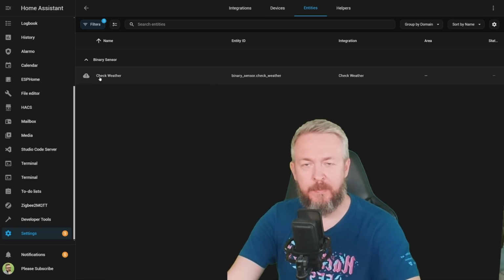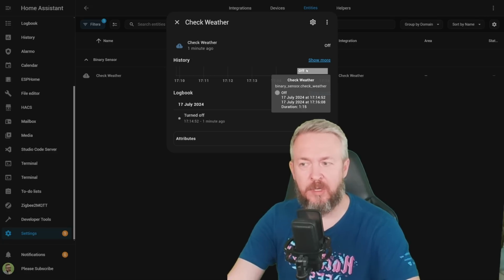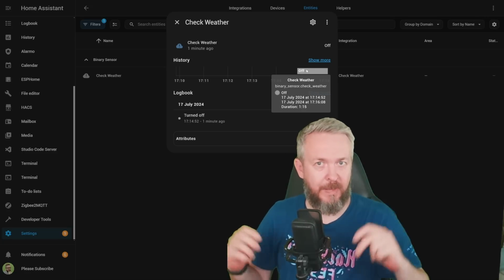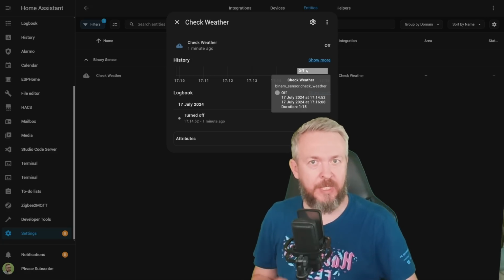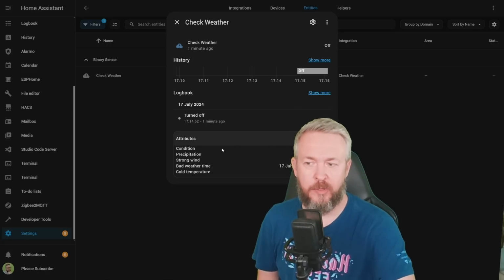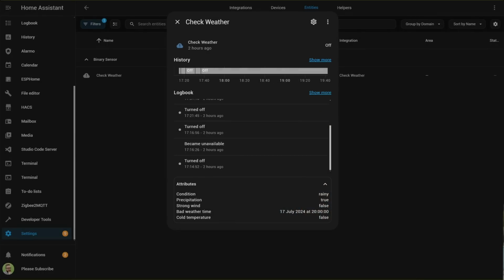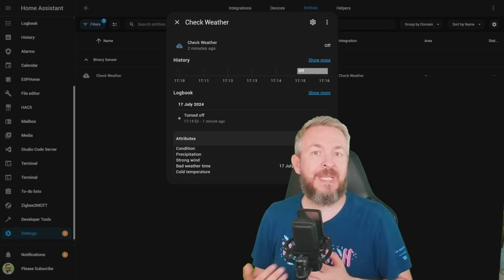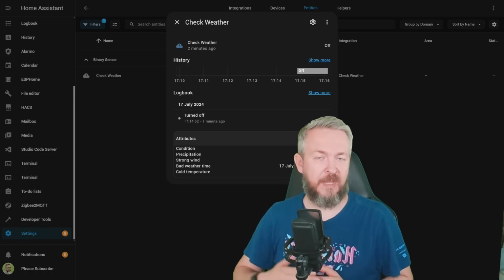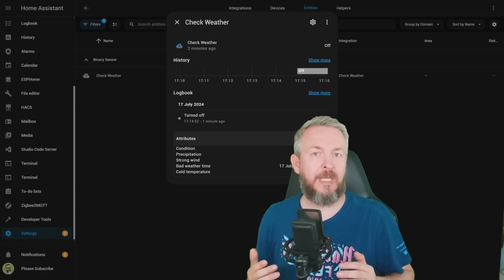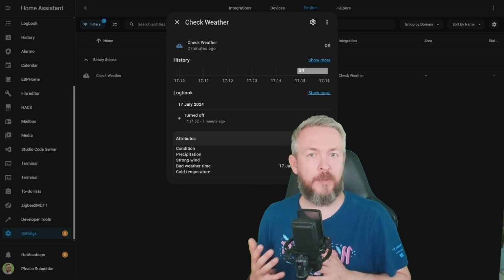We can see that we have one binary sensor, and the current state is off. That means that it is not recommending me to go outside. And we can check the attributes to see what's going on. Condition rainy, so there will be precipitation. Strong wind is false, but we still have this rain information here. We have bad weather time, when the bad weather will start, and the cold temperature is also false, because it's definitely not cold. Based on any states of the sensors, for example, if it's windy, rainy or cold, it will be in the off state, not recommending for you to go outside.